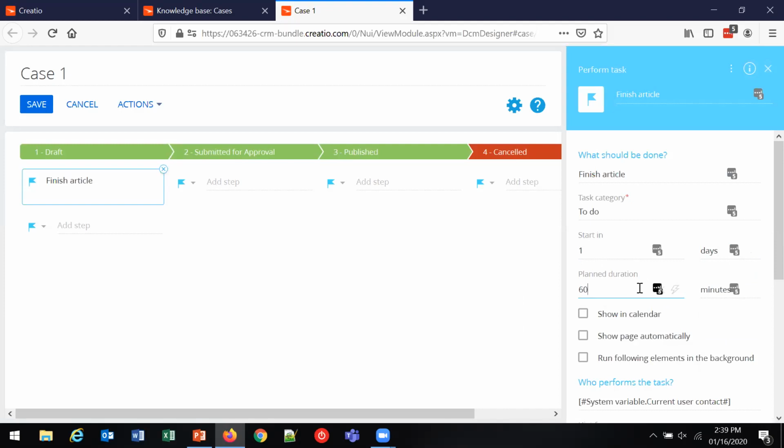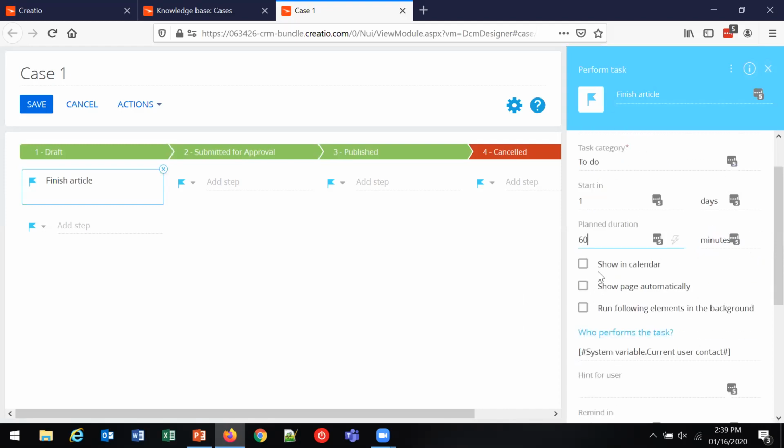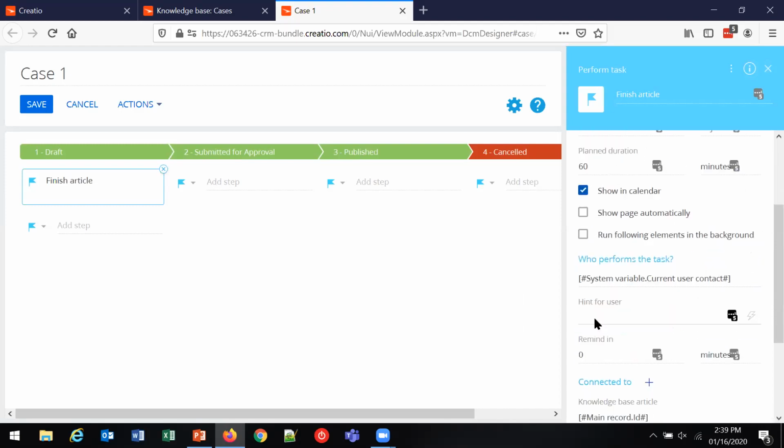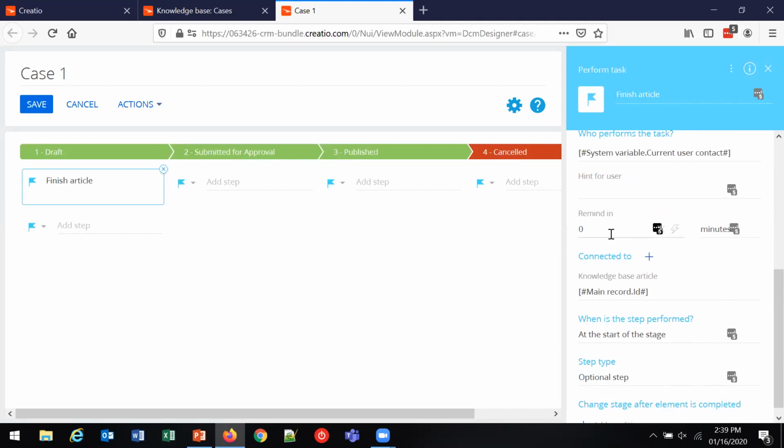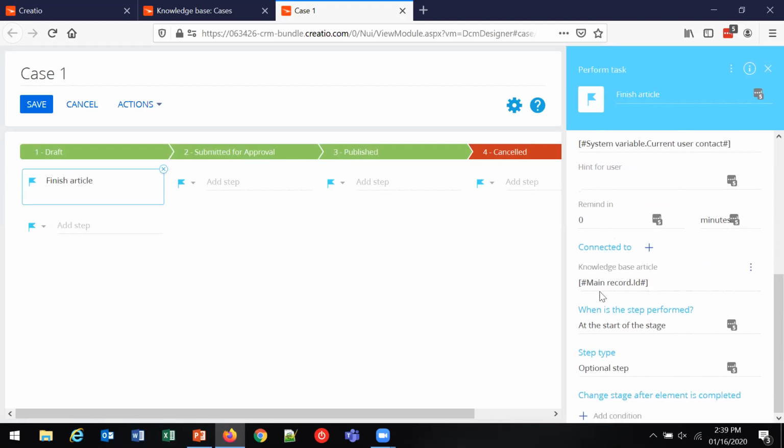This is going to create just a regular activity within Creatio. So all of your normal activity fields are going to be here. Let's show it in your calendar. Who performs it? The current user, but you could assign that to somebody else instead. Do I want to remind them? Where is this connected? It's connected to the knowledge base article.